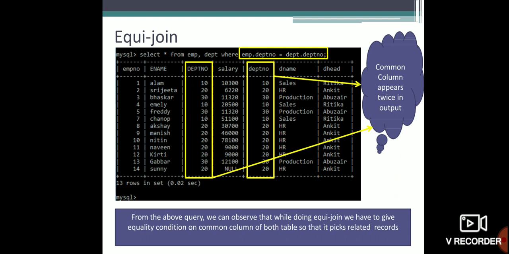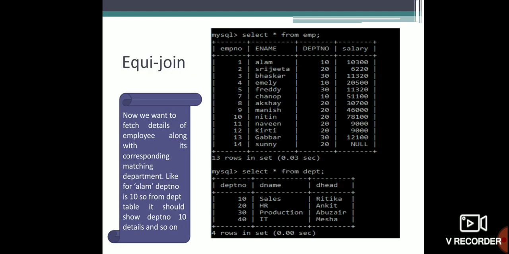First I want to display the employee table, so it will display the employee table. Next it will display the department number. But one thing you see, the common columns appear twice in the output. For the employee table it will appear, then next it will appear for the department table also. Now you can see one more thing in the department number. How many departments were there? 10, 20, 30 and 40.